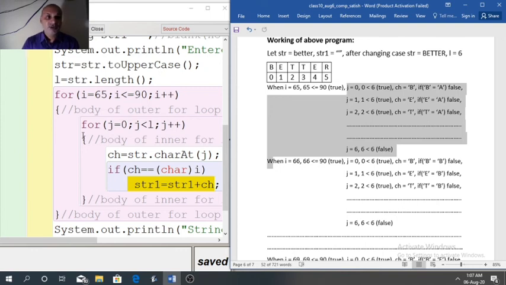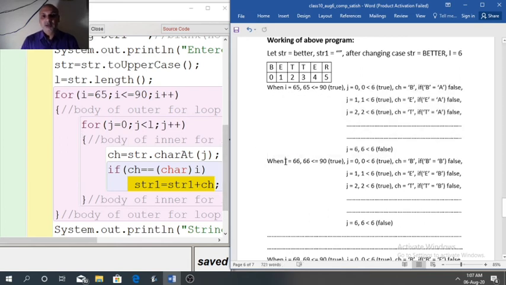So when the inner loop is over, then the body of the outer loop is over. Now I will update. So this time I will become 66. 66 is less than 90. 66 is the ASCII code of capital B. So this time we have to search whether capital B is present in the given string or not. Like we have searched capital A, the same process will apply for capital B.